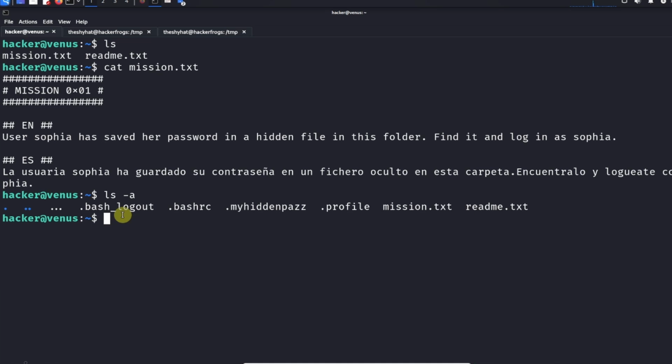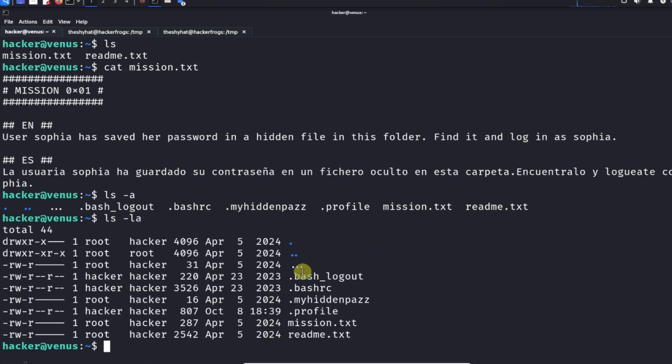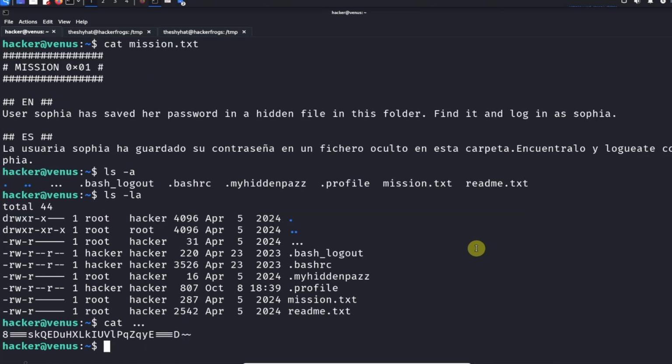An interesting thing is that we've got this triple dot directory in here. So if we actually enter that directory, actually it's not a directory. The triple dot is just a file. So what happens if we read it? We can read the hidden file by doing cat and then the name of the hidden file. In this case, it's triple dot. And we've got a flag. So we got a flag for this level.